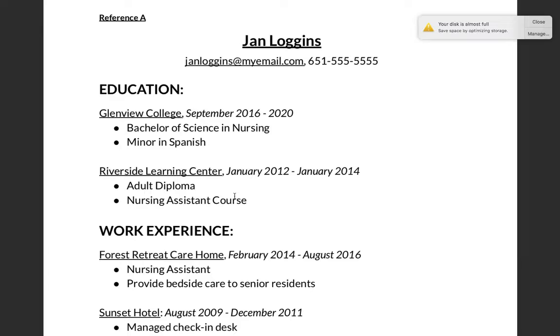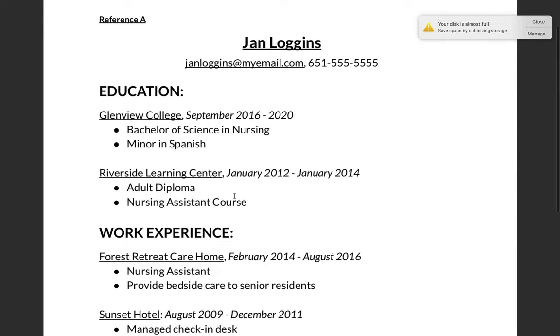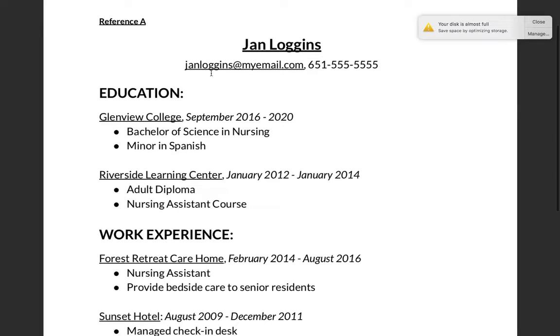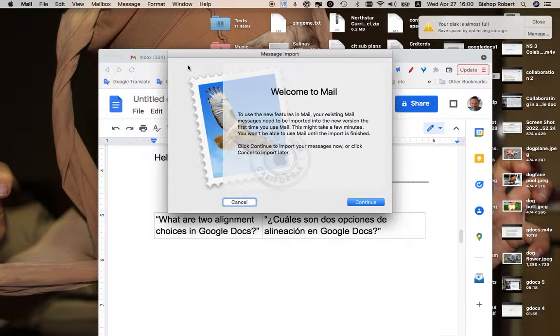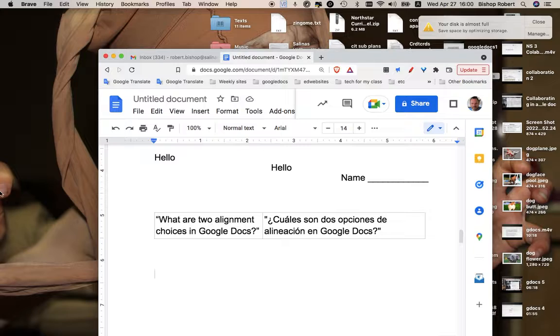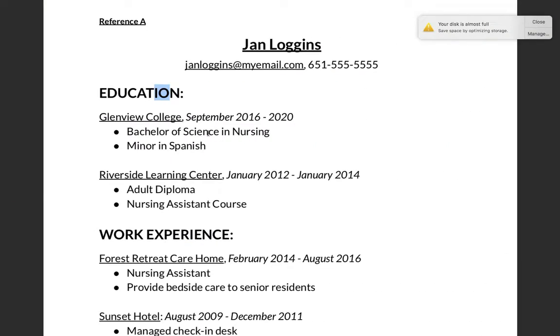So let's look at Jan's resume. Jan used different font sizes in her resume. Look at this. And look at that. Different font sizes. Whoa. Let's go back here. Don't click on that. She used different font sizes on her resume. Which text has the larger font size? Which text has a smaller font size? And why?